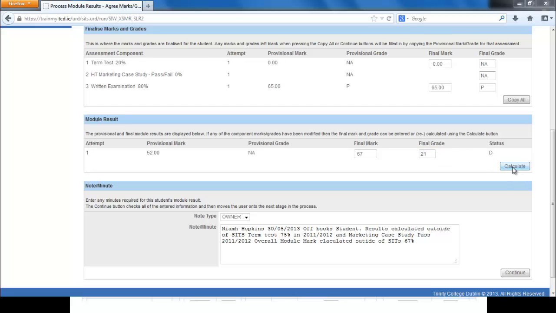Do not click on the Calculate button. If you do, the previous components and marks of 0 will be taken into account. Then enter a note explaining why the results were changed and click on the Continue and Confirm button until the results have been successfully agreed.